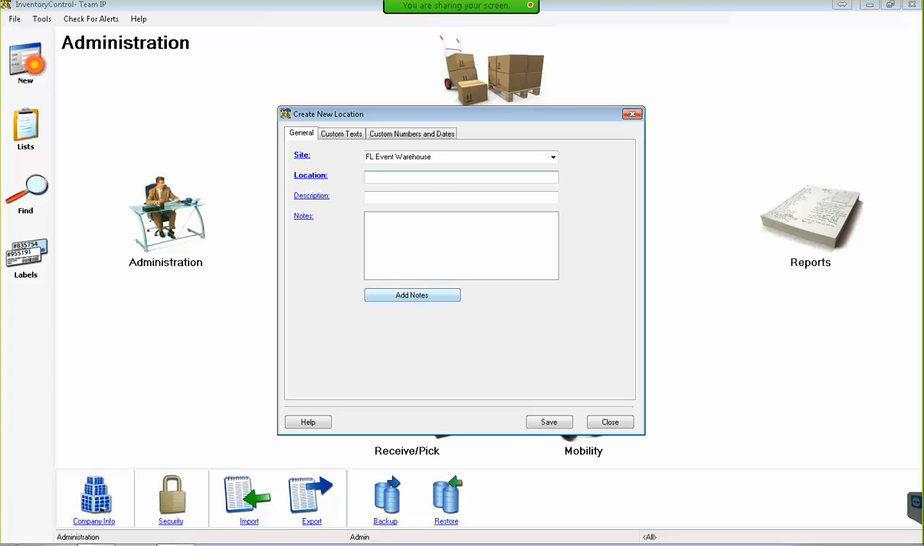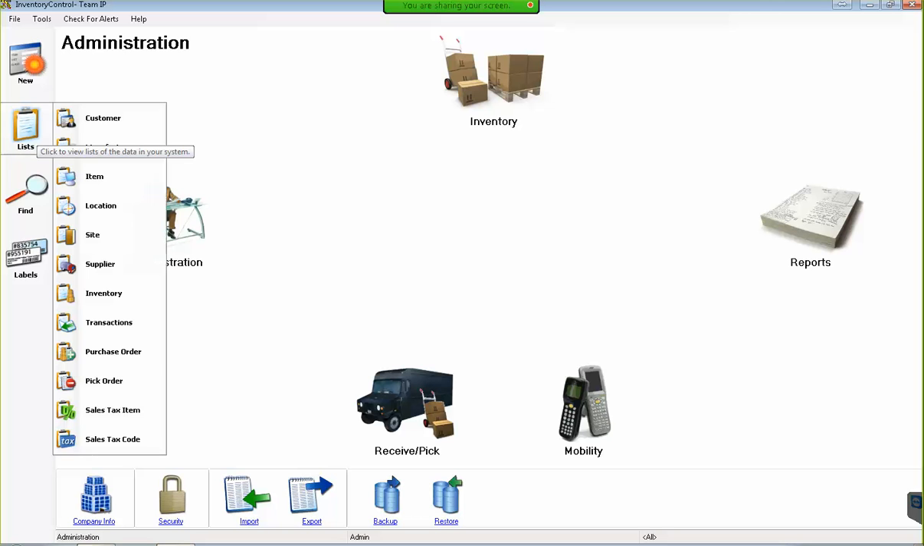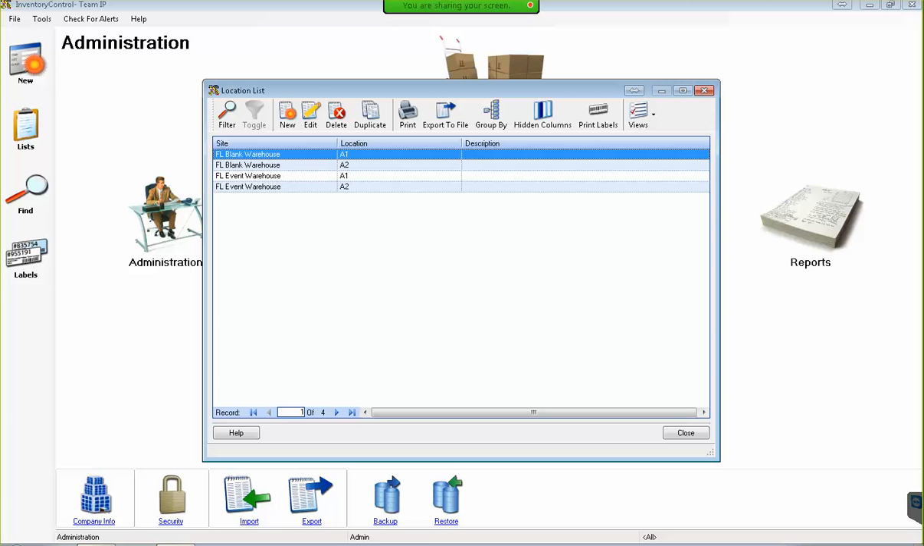Oh, 2. All right, so we added 2 per. Okay, so go ahead and click close. And just so you can see how to see those later, we're going to go to our list icon on the far left, and this is your list of all your different stuff. Go into location, and you'll see 2 locations per warehouse now. You can come right into your list as well and go to the new button in here and add new stuff right from your list.